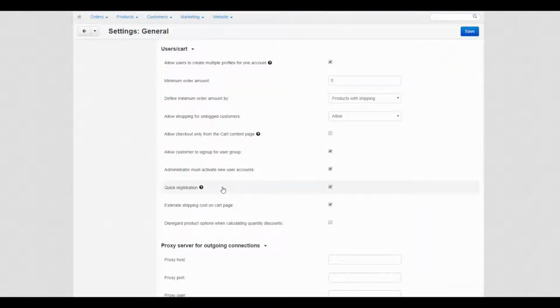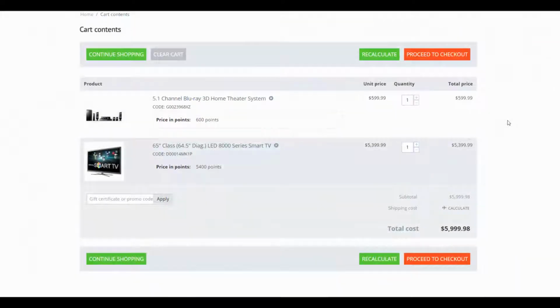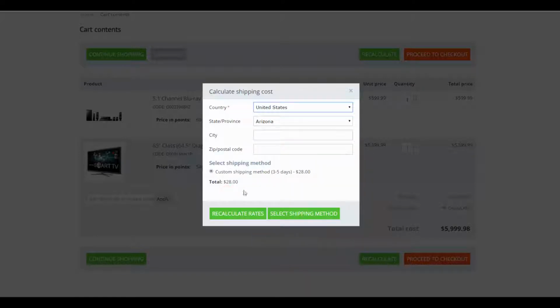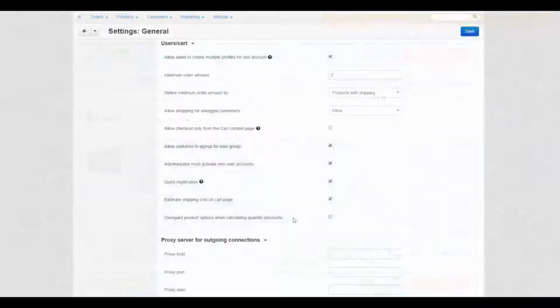Quick registration setting. Quick registration requires only contact information during the registration procedure. Estimate shipping cost on a cart page. If enabled, it shows how much the delivery will cost at a cart page before the customer proceeds to the checkout. The last setting here is disregard product options when calculating quantity discounts.